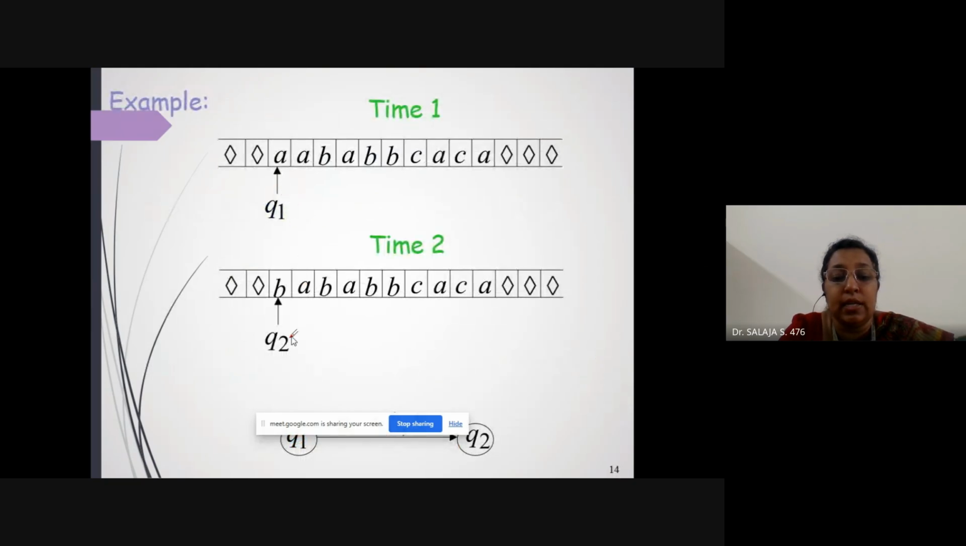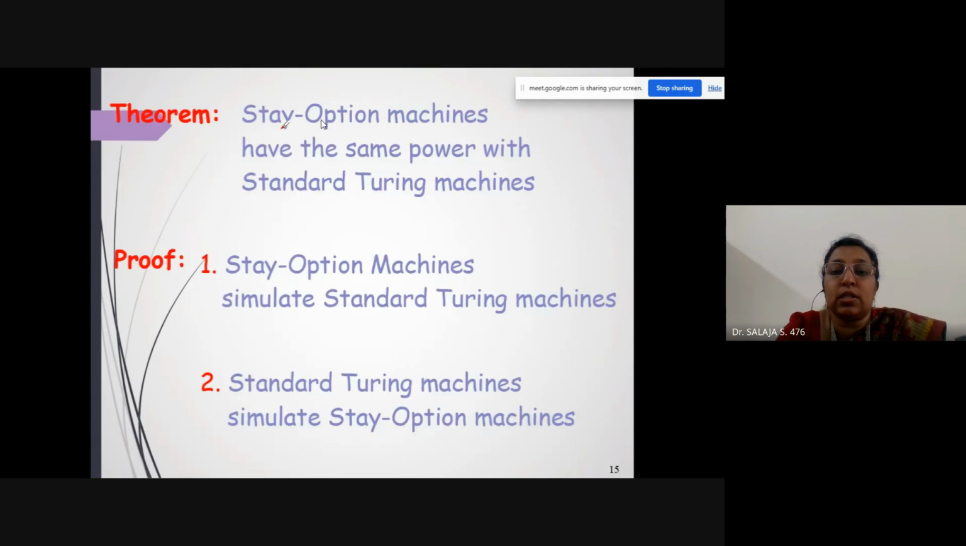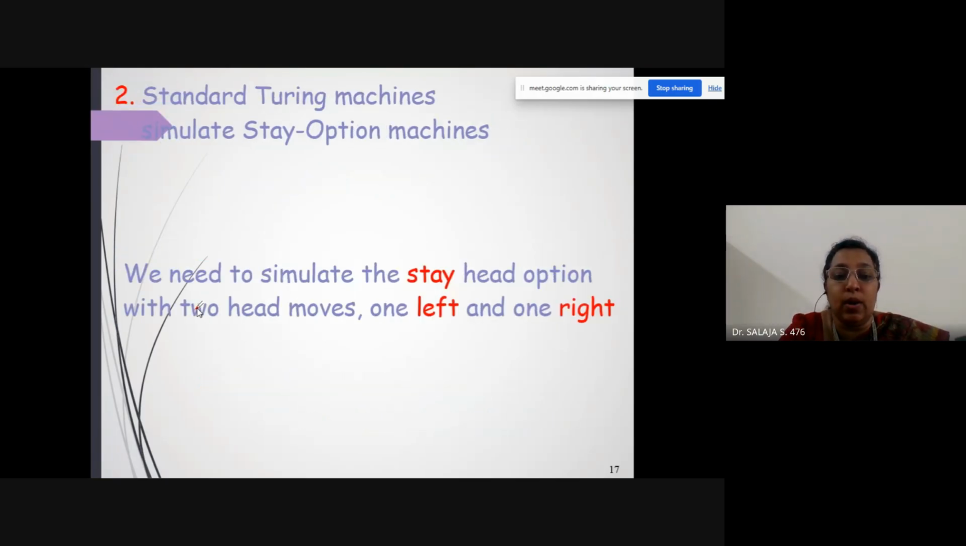What happens? You will have B over here, but then you'll stay in the same position. Fine, that is what they have said here. From Q1 to Q2, you move from A to B, but you stay in the same position. So stay option machines have the same power as standard Turing machines. That is what we have seen in the previous class. You need not move, but then it will accept all strings accepted by the standard one.